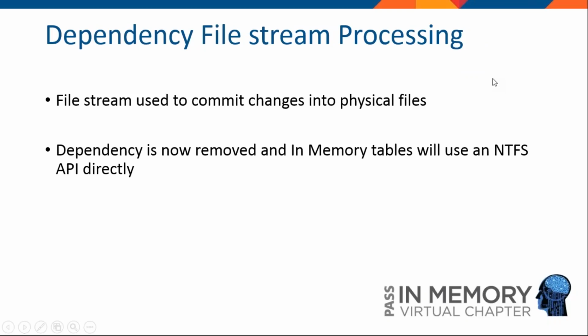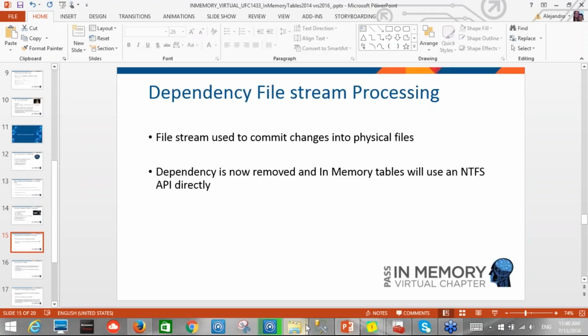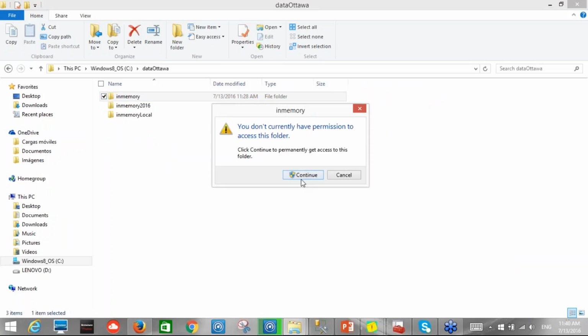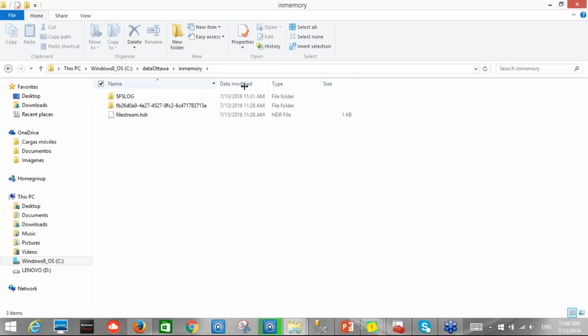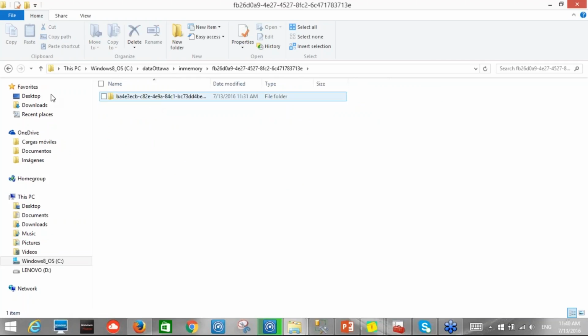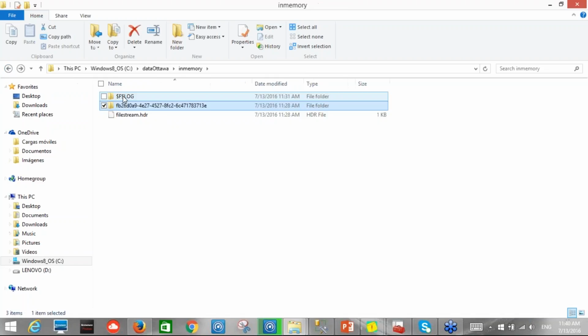And this is just some background information, but it's very cool. It says that the dependency on filestream processing has changed. So basically, when you create your memory optimized filegroups, SQL Server will create a folder for you. And let me just show you this real quick. Database. As you can see, SQL Server already created a bunch of stuff over here. You see this filestream HDR file, and then you see all these types of files and folders.